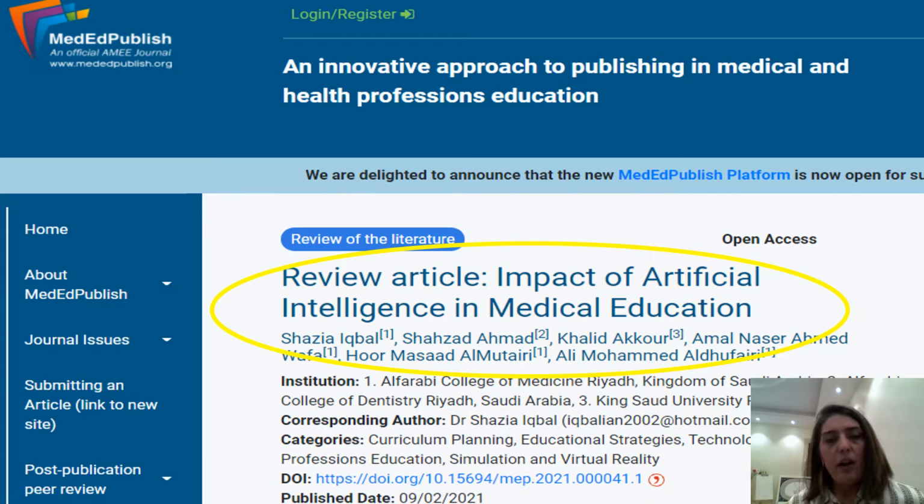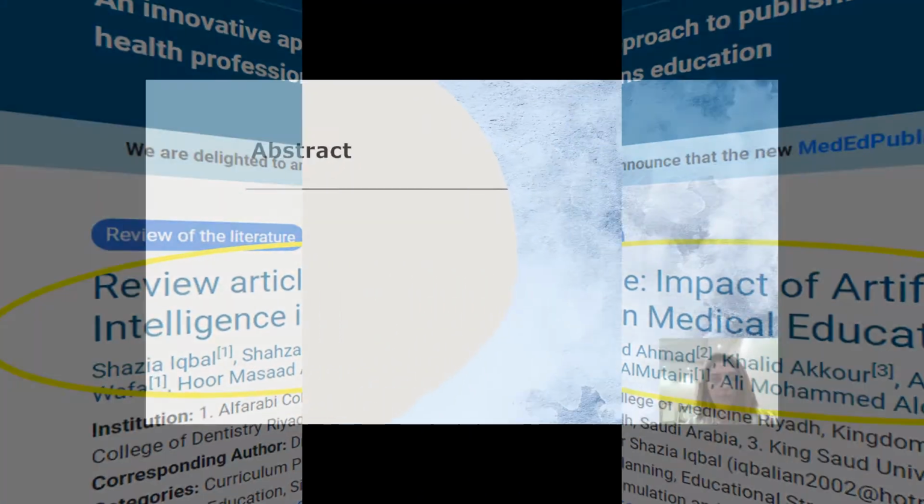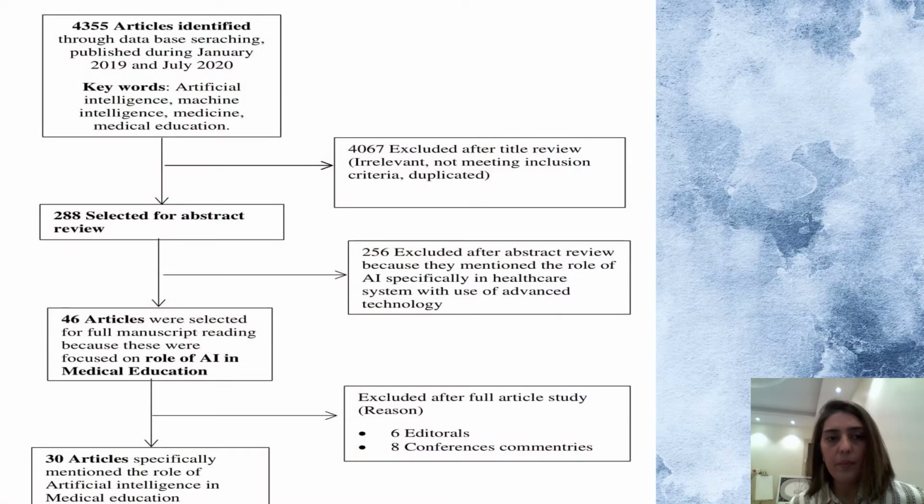This is a review article which highlights the impact of artificial intelligence in medical education and was published in Med Publish, in which we followed the PRISMA approach and identified those main articles which address the role of artificial intelligence in educational context. This is the detail of our research.